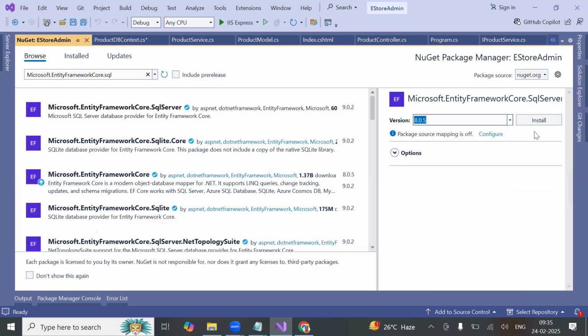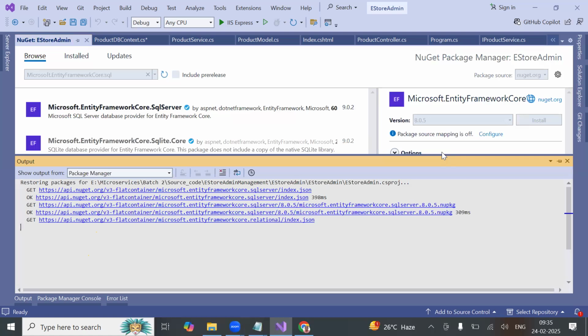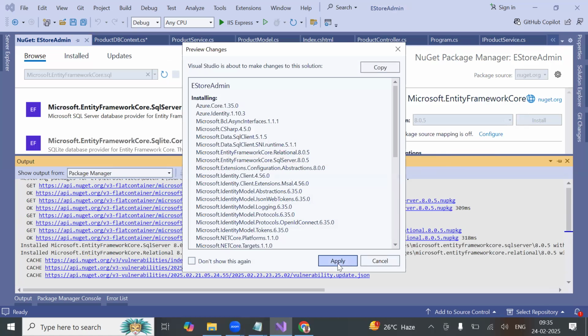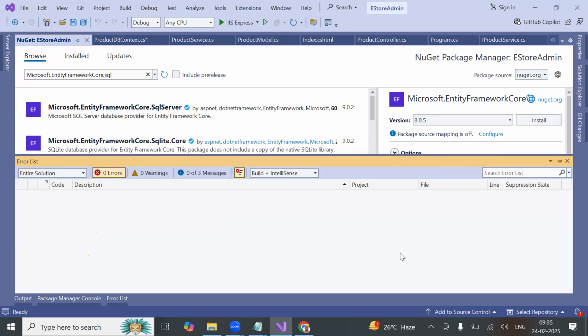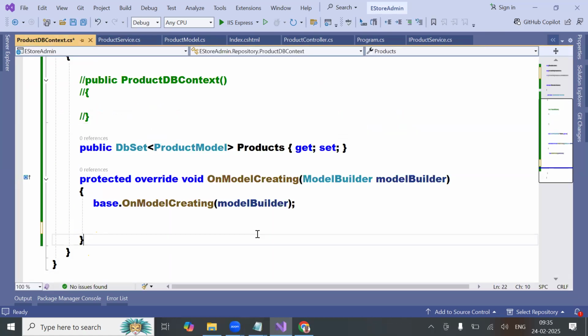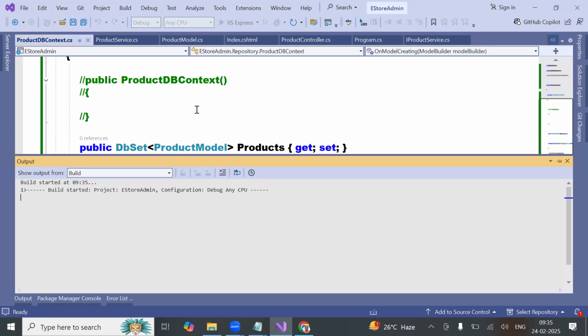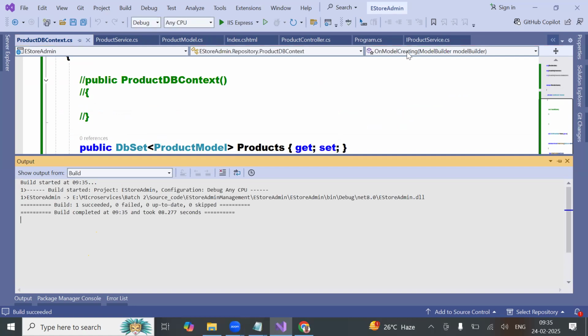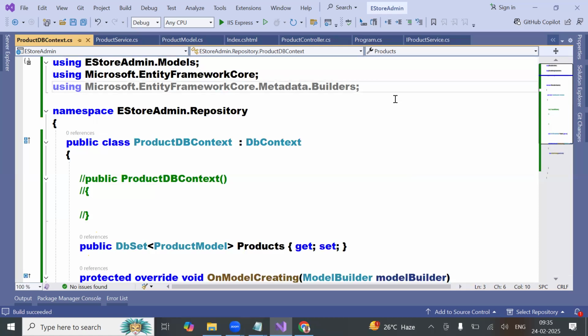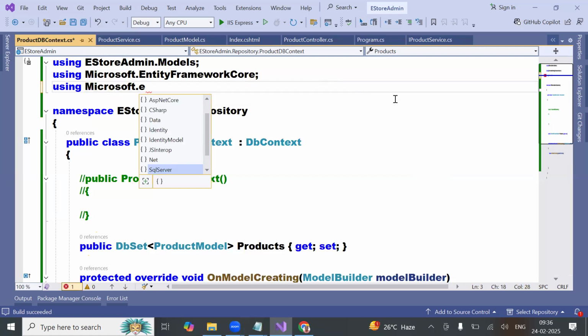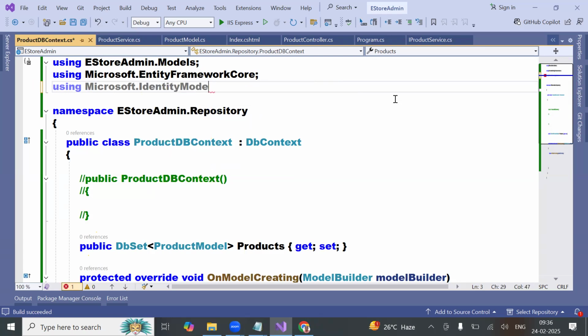Done. I believe it will work. Fine. Now go up, using Microsoft.EntityFrameworkCore.SqlServer, Entity Framework. Okay. Now come here.